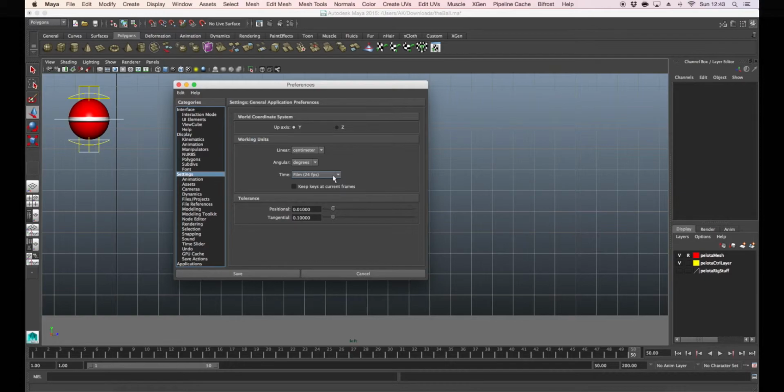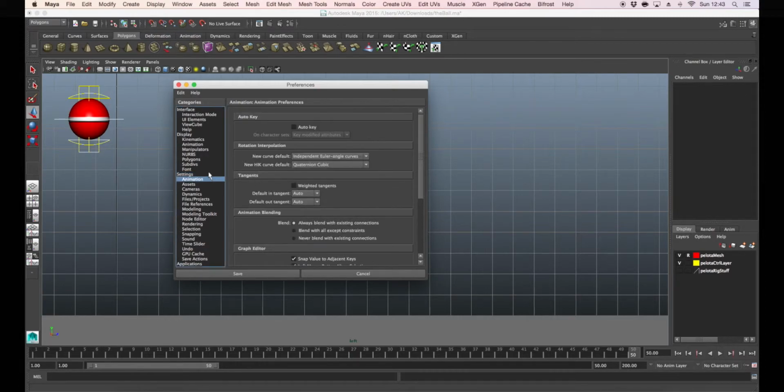type of animation you're doing, whether you're working with film, usually for games it's 30 FPS in some cases, but for film it's 24 frames per second, and obviously depending on the studio or the company you're working for, they might ask for a different frame rate, maybe 25 or higher. But for this we'll just be working on 24 frames per second, and I'll be going to my animation.